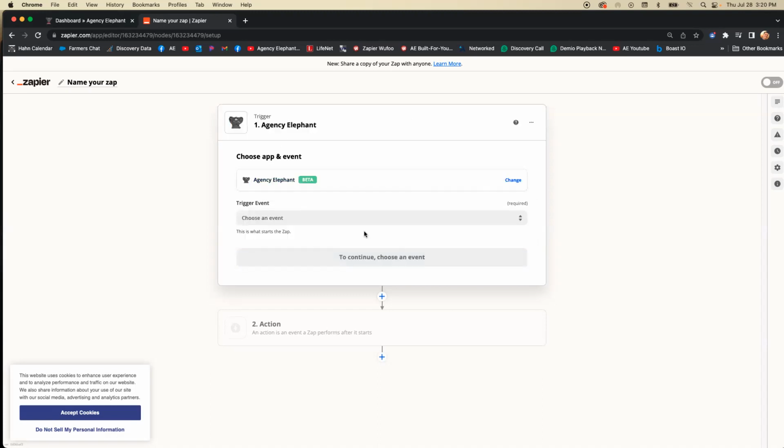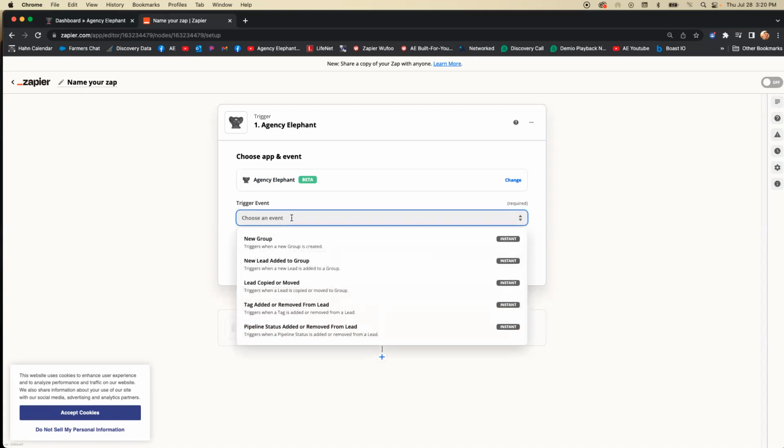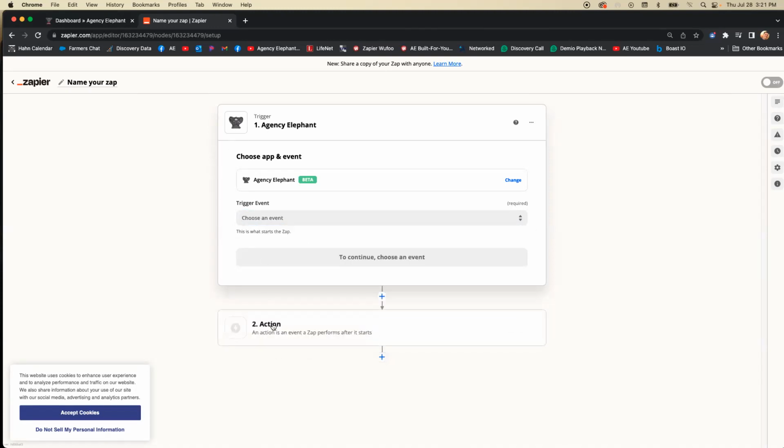When things happen in Agency Elephant, you can trigger that information to be sent in other places. So when a new group is added, when a new lead is added to a group, when a lead is copied or moved, when a new tag is added, when a pipeline is added or removed from a lead, you can trigger that information to go to another outside source.